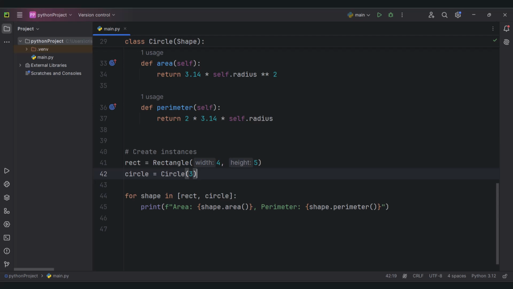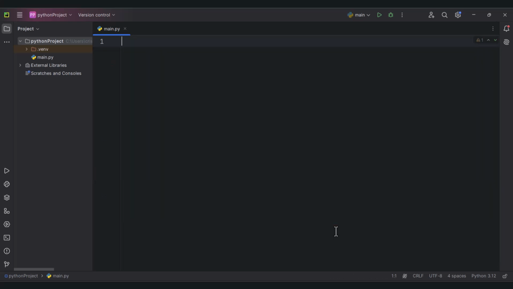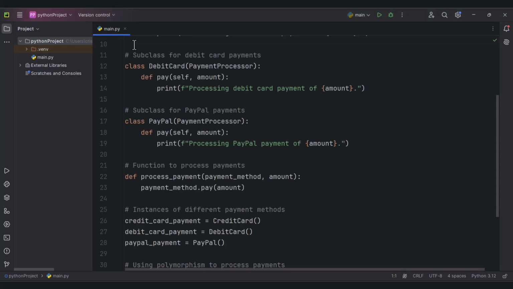Now, let me show you a more practical example using polymorphism. So let's delete all of this code. And let's consider a more practical example of polymorphism. Imagine you have a payment processing system that can handle different payment methods, such as credit card, debit card, or PayPal. I'm going to paste the code and I'm going to explain the code.